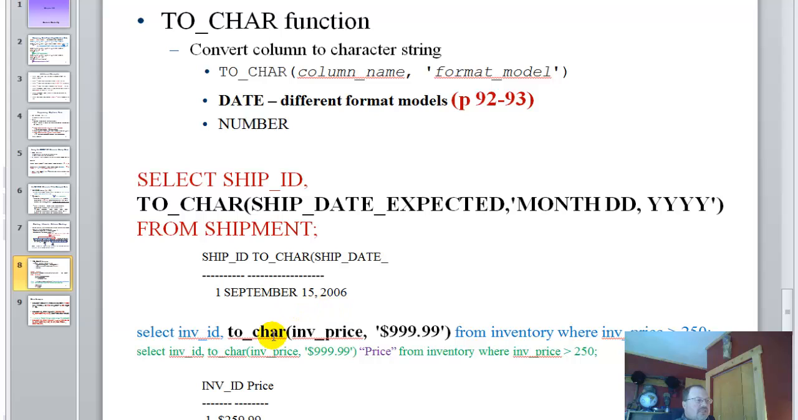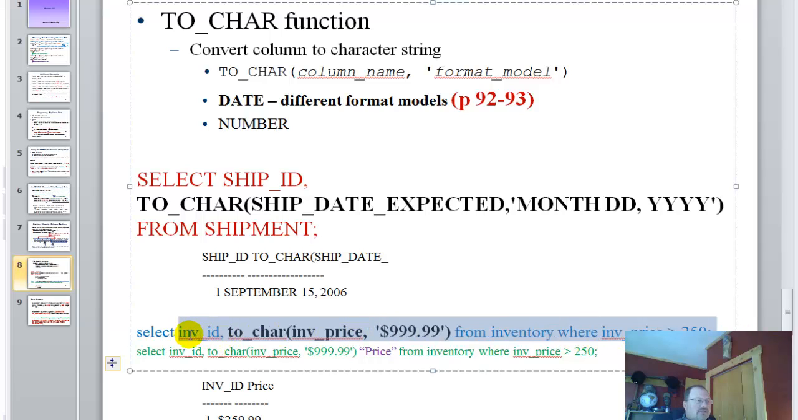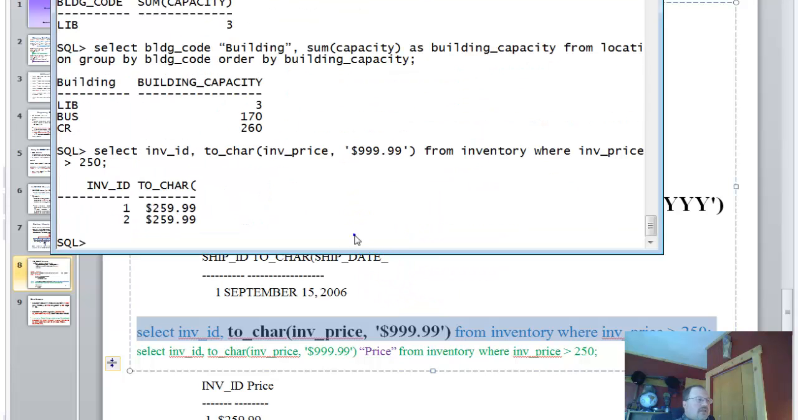Okay, once again, select InvID. This number says simply a number like 123.45 would fit into this. So we have to take toChar, that number from here, and then this is the way we want to print it. And the rest of the query looks like from inventory where inventory price is greater than 250. So let's go ahead and grab that, paste it, and see how the number formats out.